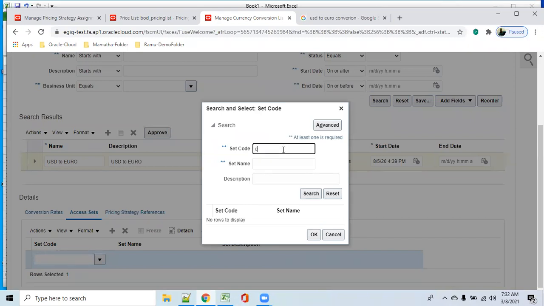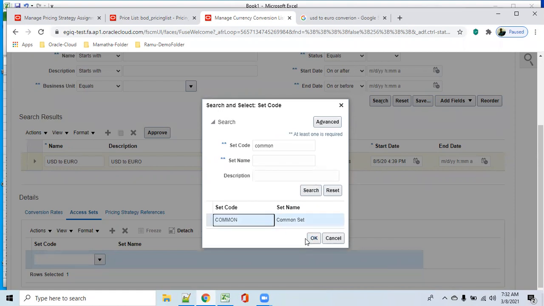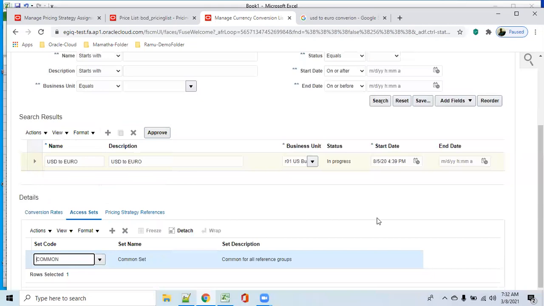So set for common. Okay. And pricing strategy references not required. So those things automatically, once you add this one to the strategy, the system will pick up the strategy references.